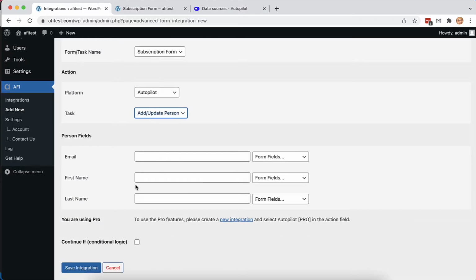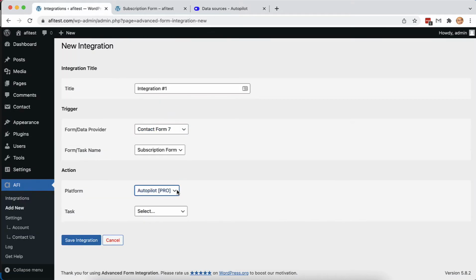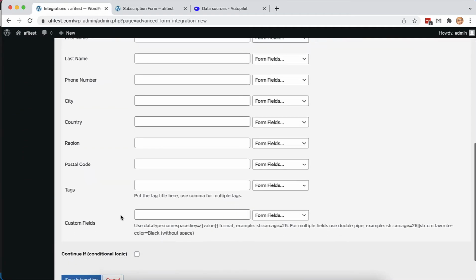In the basic version of the Advanced Form Integration plugin, you can add the email, first name and last name of a person. In the professional version of the plugin you will also be able to add all default person fields including tags and custom ones. I will select Autopilot Pro in the action. This option will only be available in the professional version of the AFI plugin. I will select the task again. You can see all the fields here including tags and custom fields.